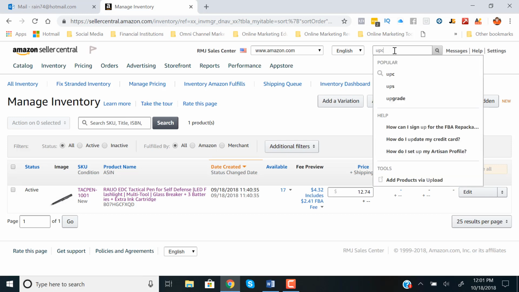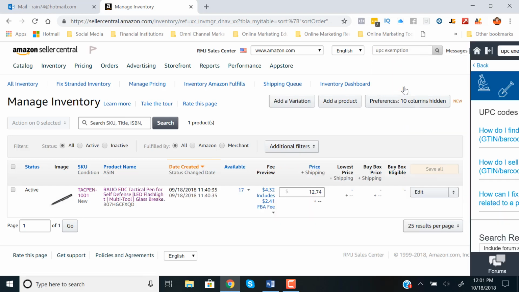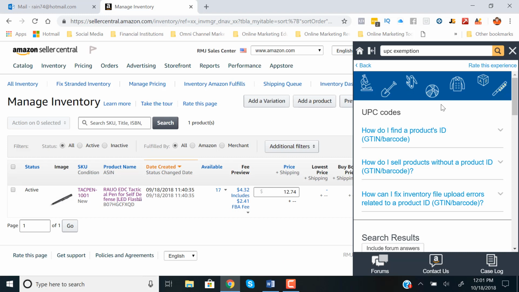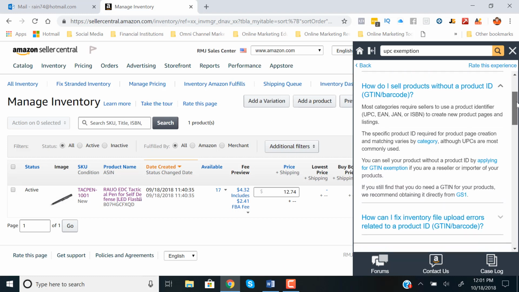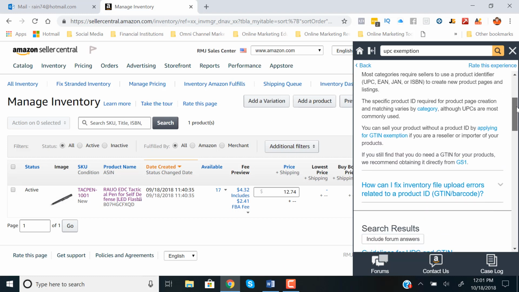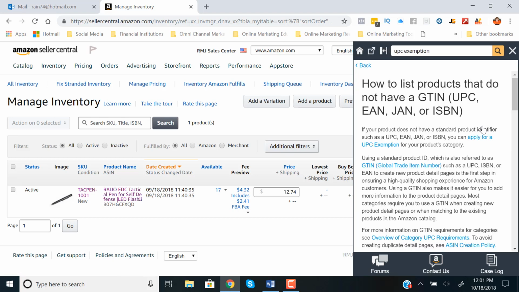So we're going to go UPC, and it comes up here, UPC exemption. And how do I sell products without a product ID? So go there, and you might have to follow the process here, but you can sell your product without a product ID by applying for a GTIN exemption, which is what we want to do. And then it finally takes you to the point where it says apply for a UPC exemption. So go ahead and click on that.